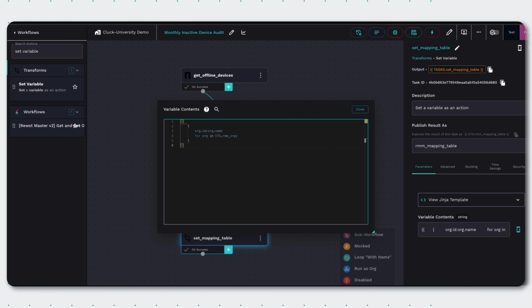Now that we can include the organization name in our workflow data, it's time to add the task that creates the ticket. We'll do that in the next video.